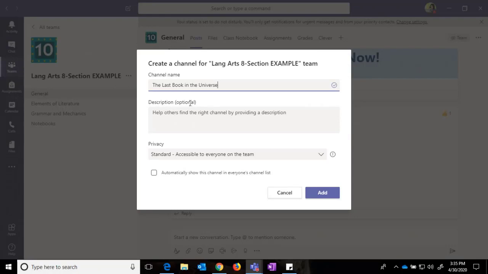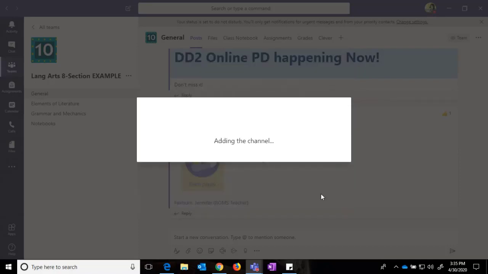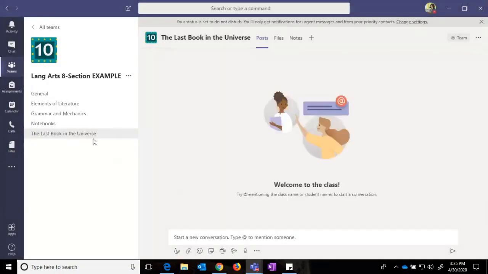And I can add a description if I want, but I'm not going to right now. And the standard privacy is going to be fine. And I'm going to automatically show this channel in everybody's channel list. And it's going to populate. Okay, great. So there it is right there.